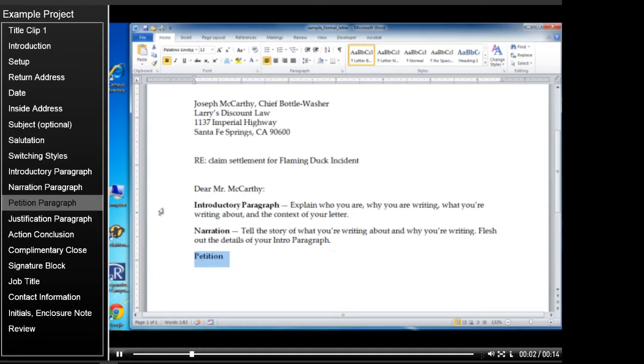The petition paragraph. This is the paragraph where you make your request. Tell the reader, what do you want? Do you want something from your reader? Do you want to do something for your reader? Be very specific what it is.